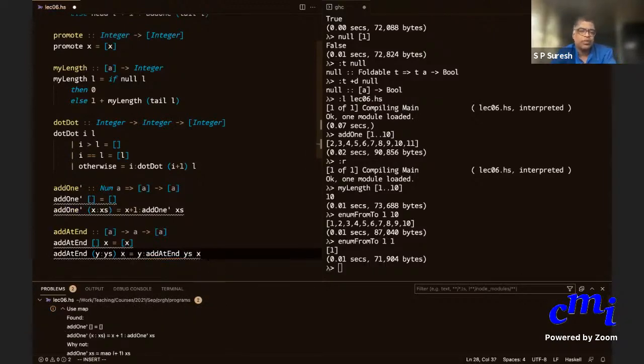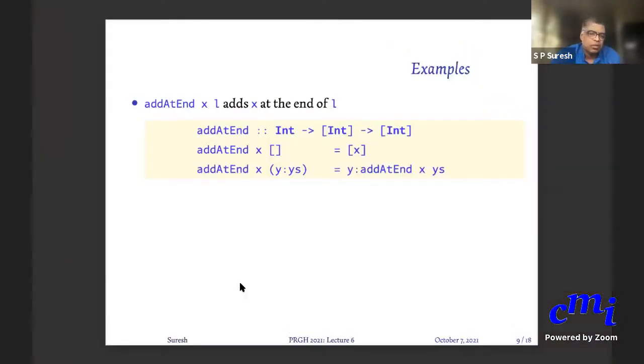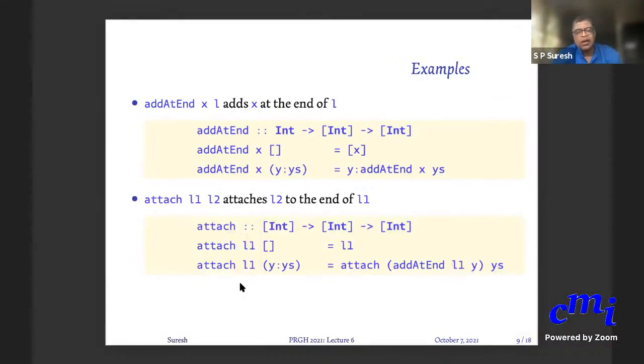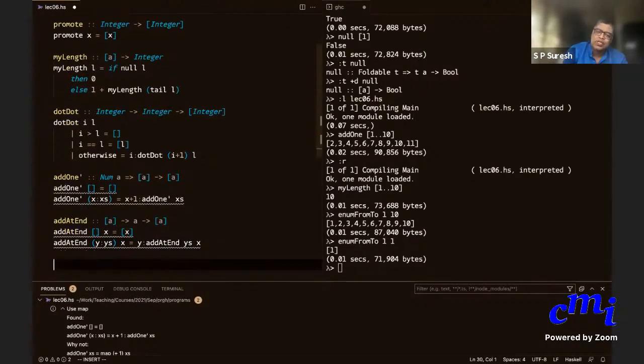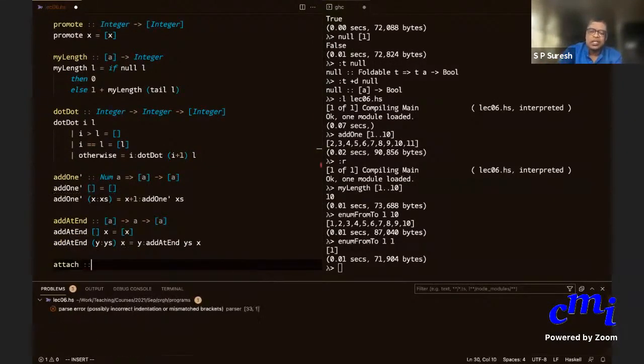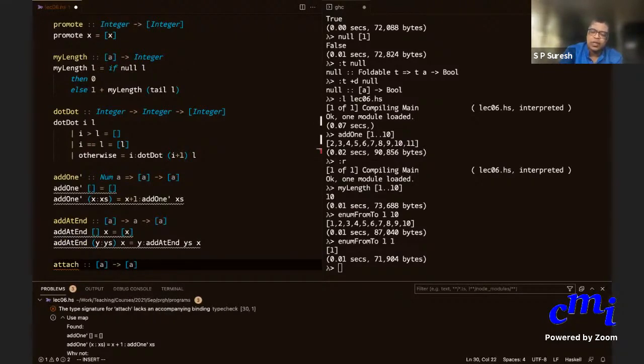Okay, great. So this we have done. Let's go back. Okay, this is add at end. So this is one version. Then you had this plus which takes two lists and puts one list after the other. Let me call it attach. Attach now takes two lists and gives me a third list.